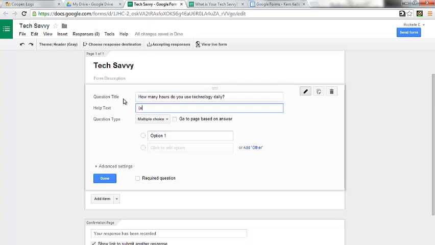And my help text is going to be "on average." Help text is any text that will add a description or something that you want underneath the question title to help explain or elaborate.